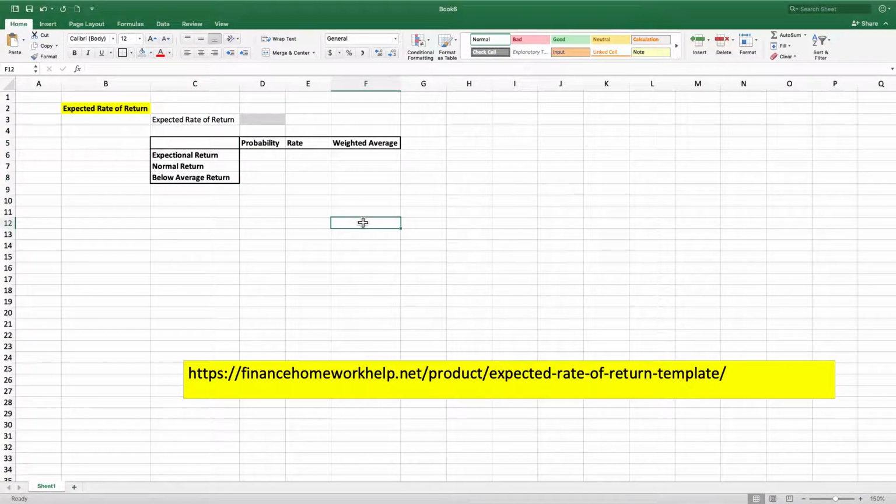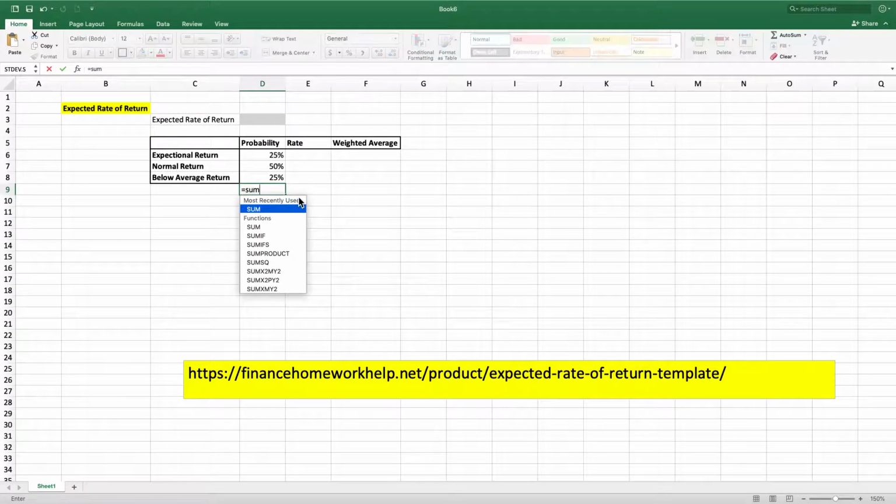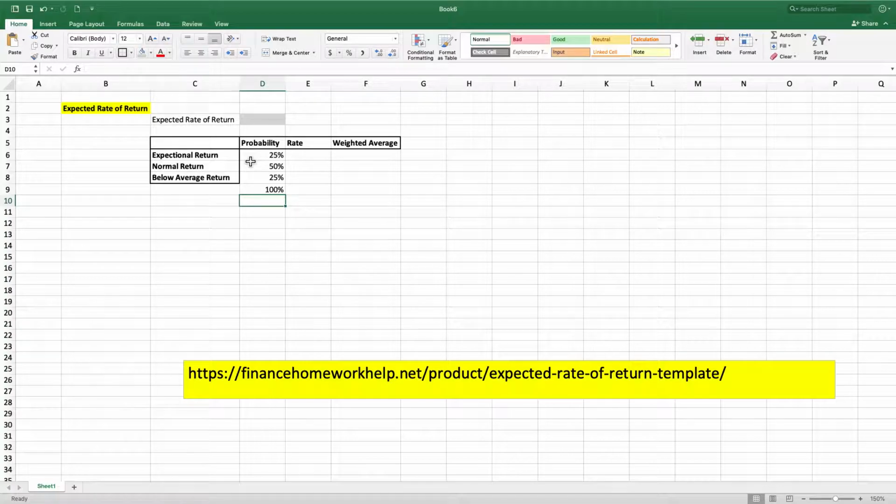In any kind of finance problem like this, they're going to tell us the probability. They'll say there's a 25% probability of an exceptional return, a 50% probability of a normal return, and another 25% probability of a below average return. Next we want to sum these up, adding them all together. We want to make sure this is 100%, because if it's not, then we know we typed in one of the numbers wrong.